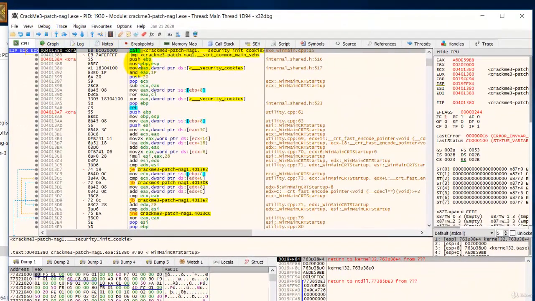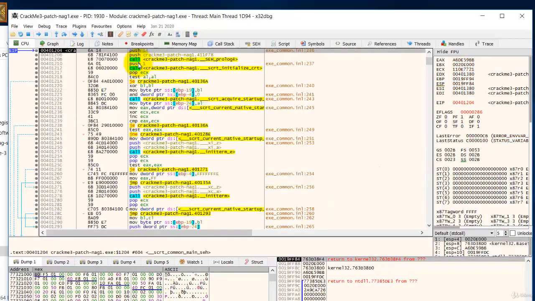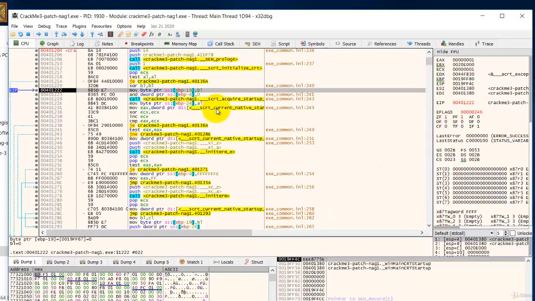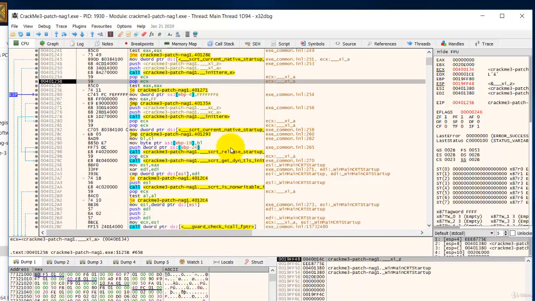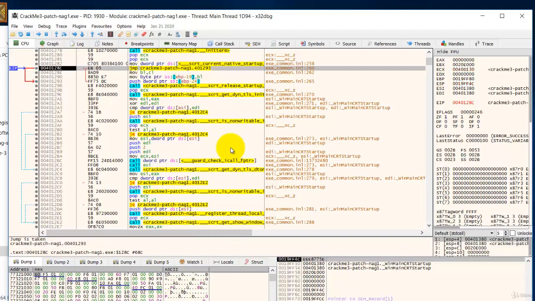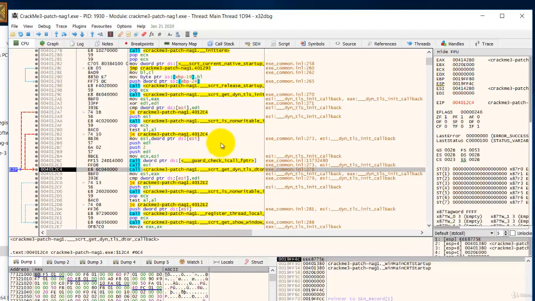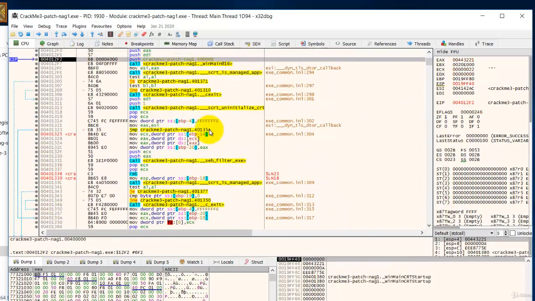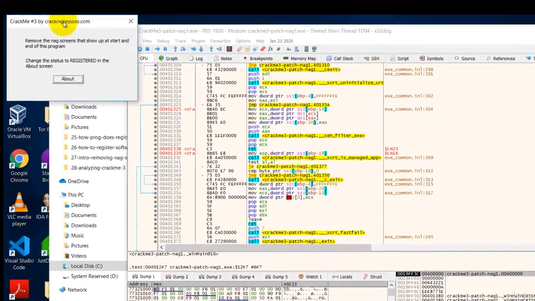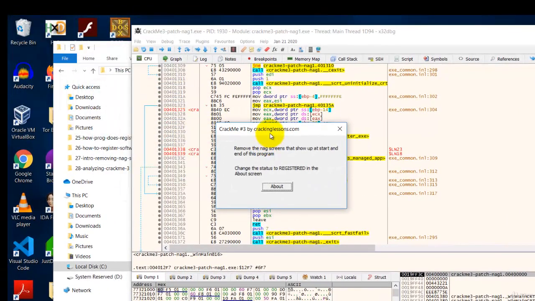We are going to press F8 until we hit the screen. Alright, so it is shown. The window is shown without any NAC screen. So we have solved the first part of the first challenge, which is to remove the NAC screen.